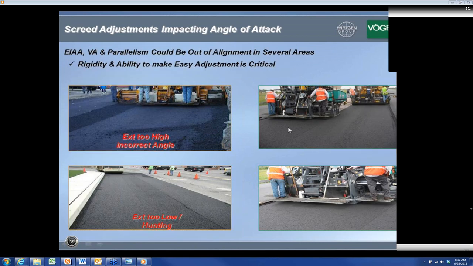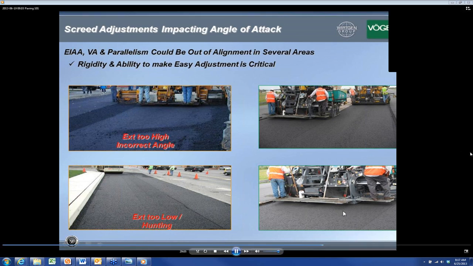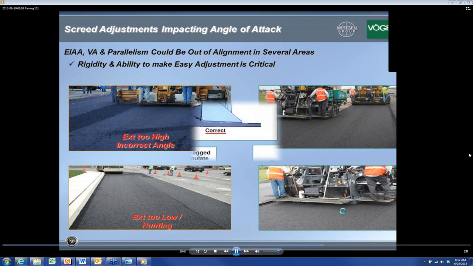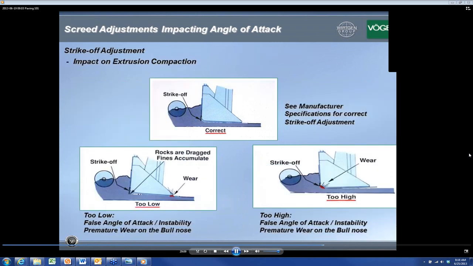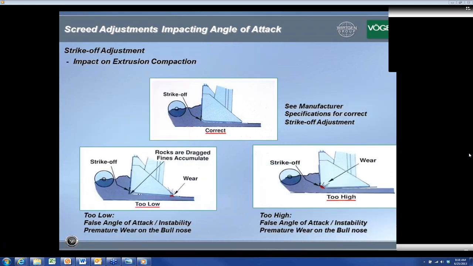And you can have several different adjustments. That's not correct. Here you can see the extension is compacting more than the main, so you have less compaction here. Here you hardly have any compaction under the extensions. And of course, here you have more compaction under the extension, less on the main. And over here, that's what it needs to be. So those are the adjustments of the extension screed relative to the main screed.